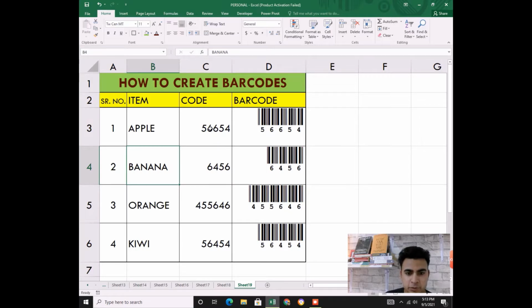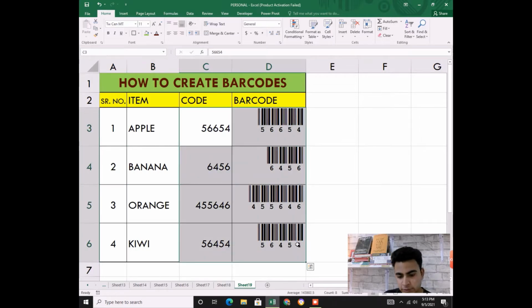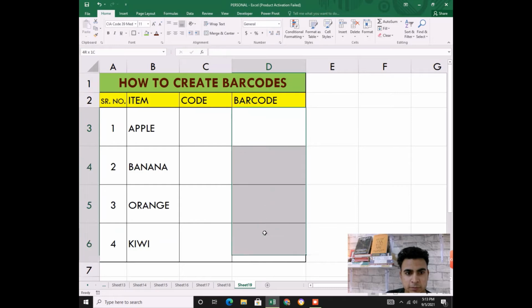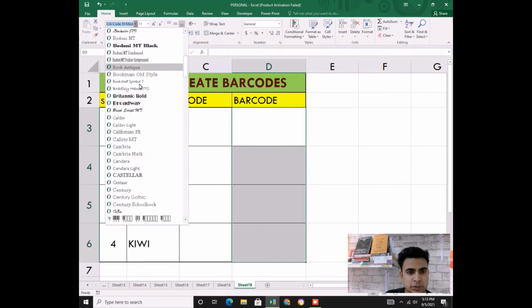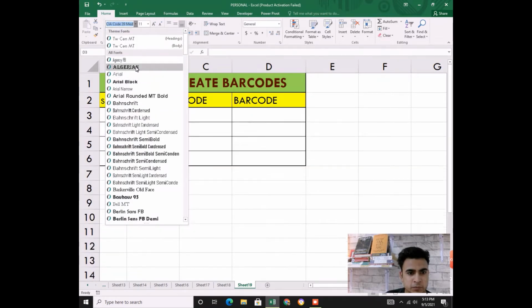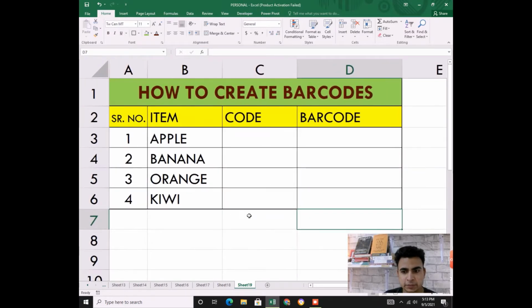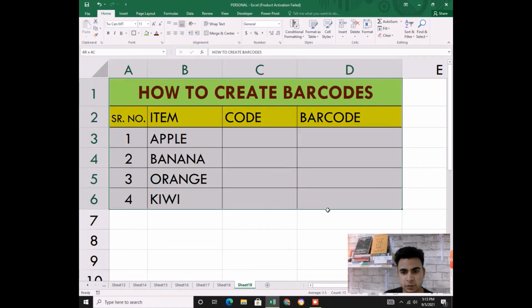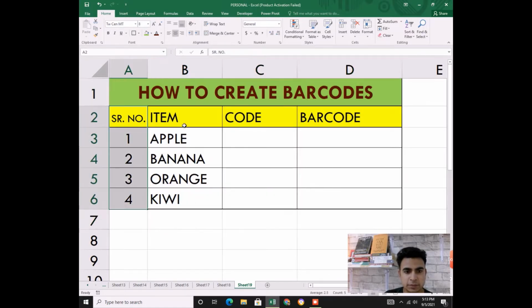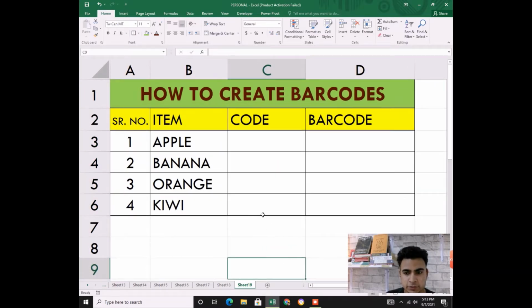From the beginning, I'm going to delete all of these things. Let's delete this and change the font. Let me make it a little bigger for you. As you can see, I simply made one small table here which has serial number, items, code, and the barcode. This is going to be created here in front of you.